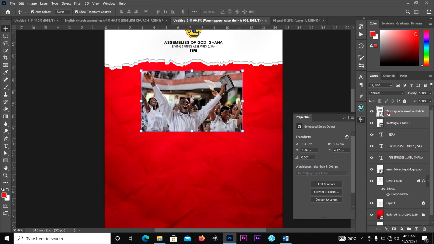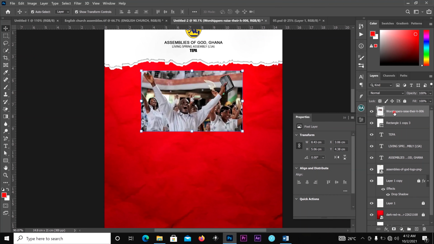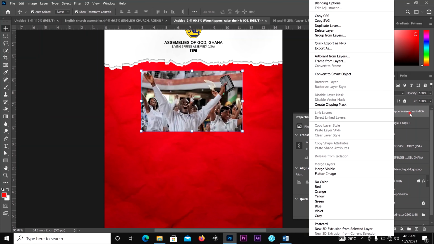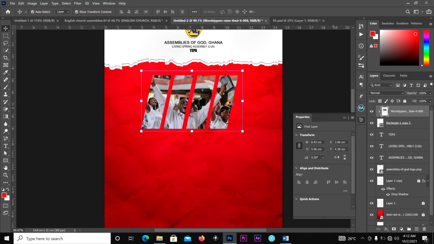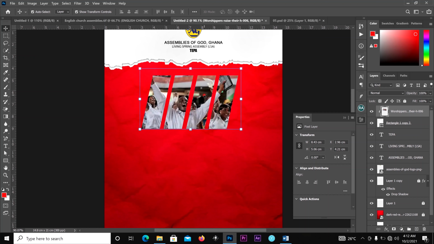This image is in smart objects, and it is difficult for you to edit, so you right click and rasterize this object here. Very good. So after that, you click on this picture here, then you create a clipping mask. So after creating the clipping mask, the picture will fall into those shapes for you. Very good. Now you can move the picture to where you want people to see. Well, I think this one is okay.